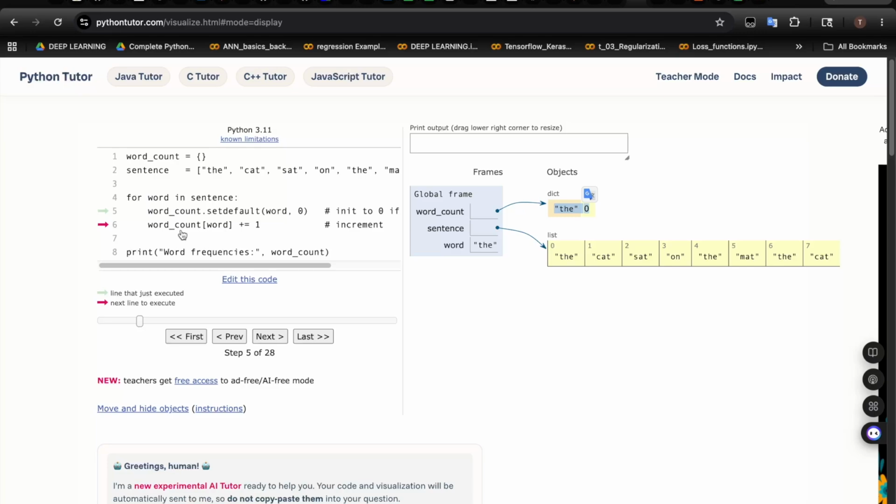Then what I'm doing, word count word, you know, right? Inside these square brackets we can access the key. And right now word count is the empty dictionary, and what is the value of the? 0. So what I'm doing is plus equal to 1, which means 0 plus 1, I'm incrementing by 1. So you can see the becomes 1.